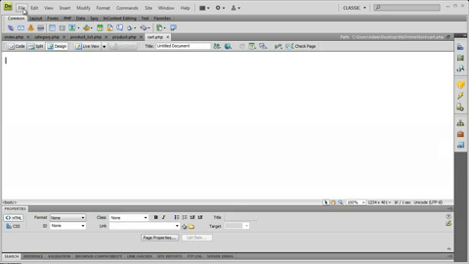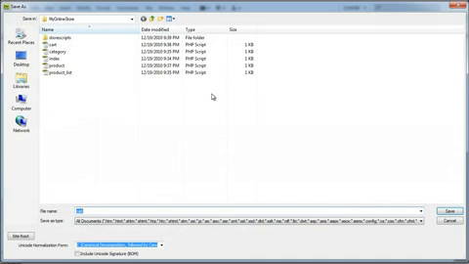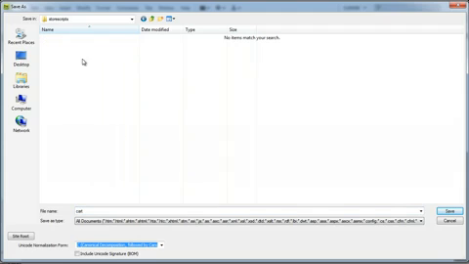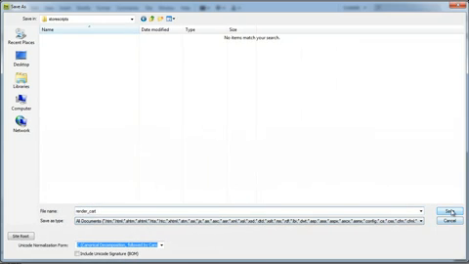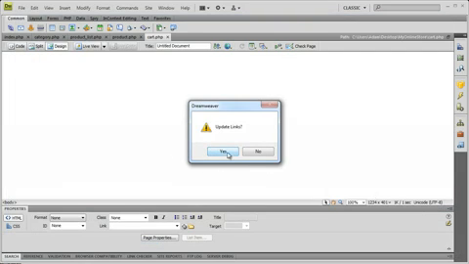Let's take the cart.php file, save as, go into the Store Scripts folder that we just created, and let's rename this render cart. This will be a file that we need in order to render the shopping cart to the customer. Save. Update links. No.